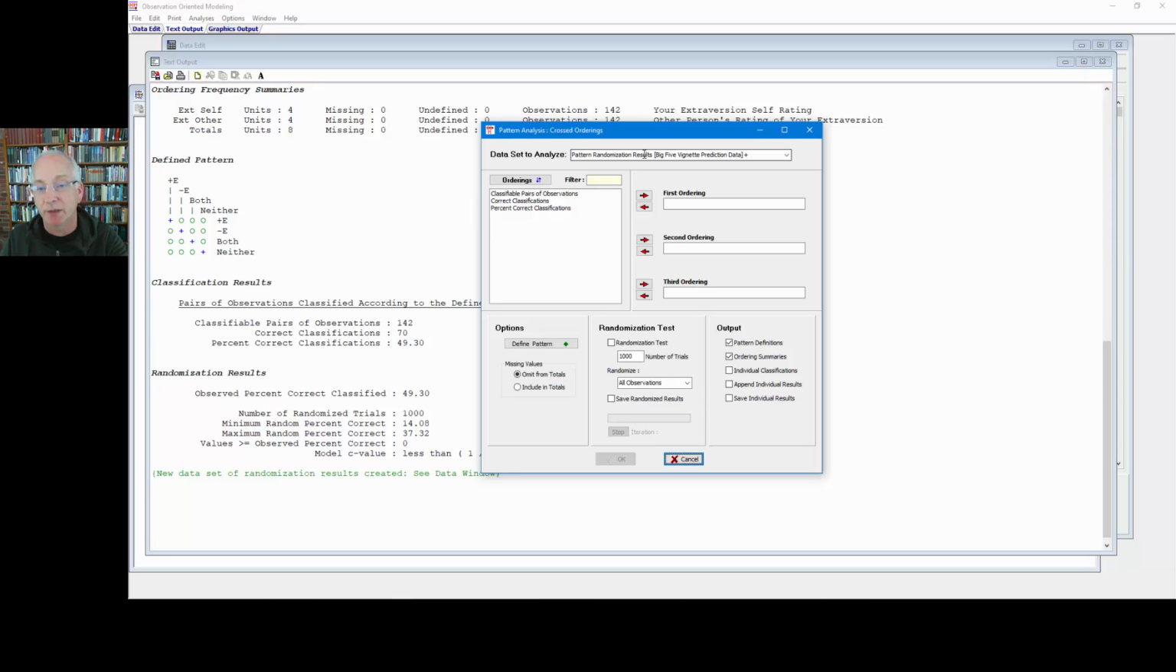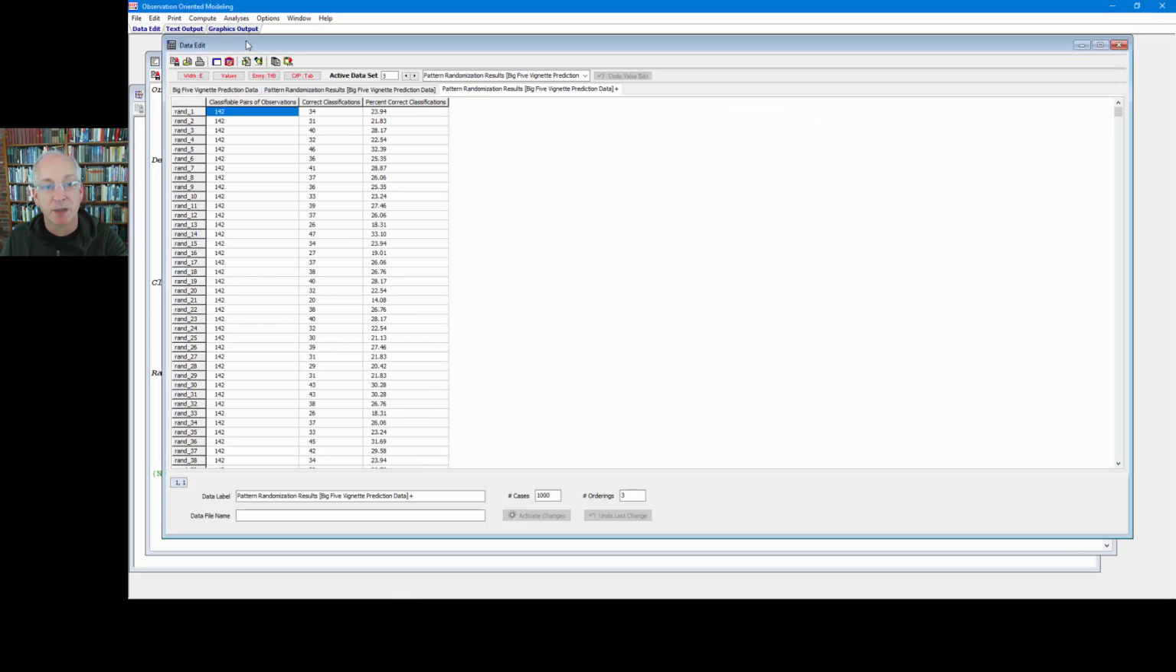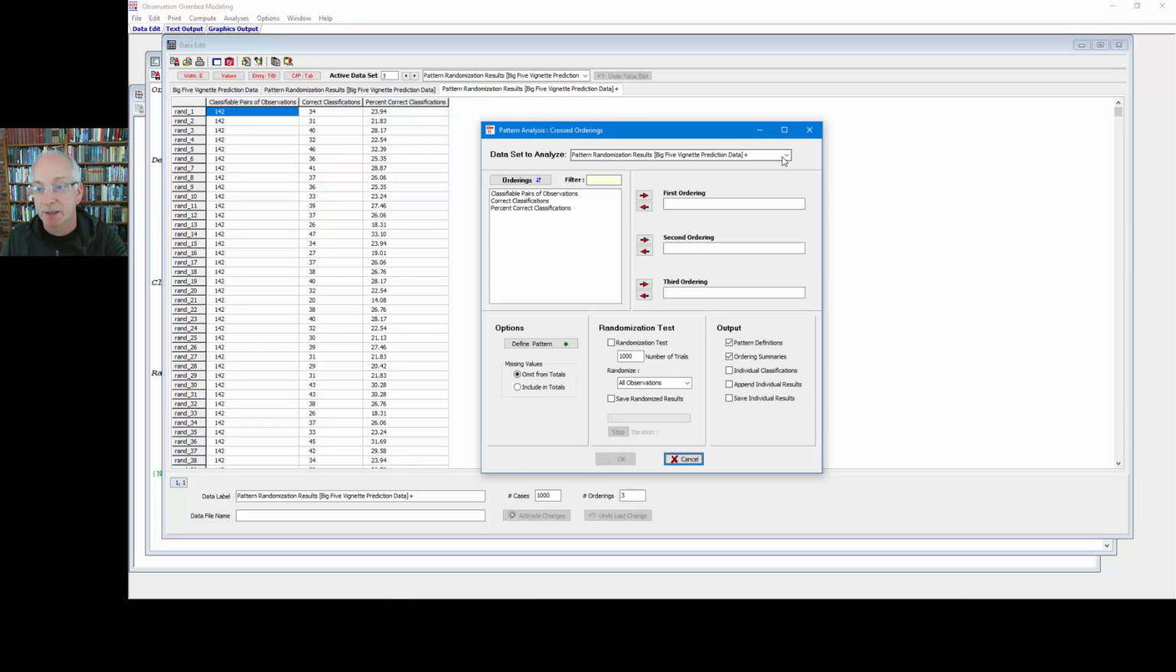Now notice that by default, it's taken to the most recent data set that was created or that is visible in the data edit window. Let me show you what I mean by selecting Cancel and going to the data edit window. We can see the randomization results that we created from our last analysis and examined briefly. We could just select the Big 5 vignette prediction data and bring that to the top, or we could go to the analysis and select the data set from this little pull down menu. So we'll do that, and now our settings are restored.